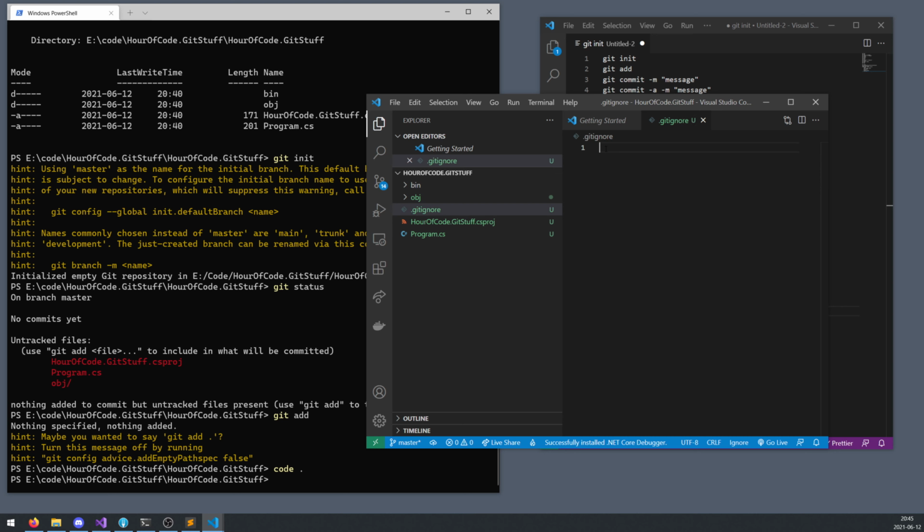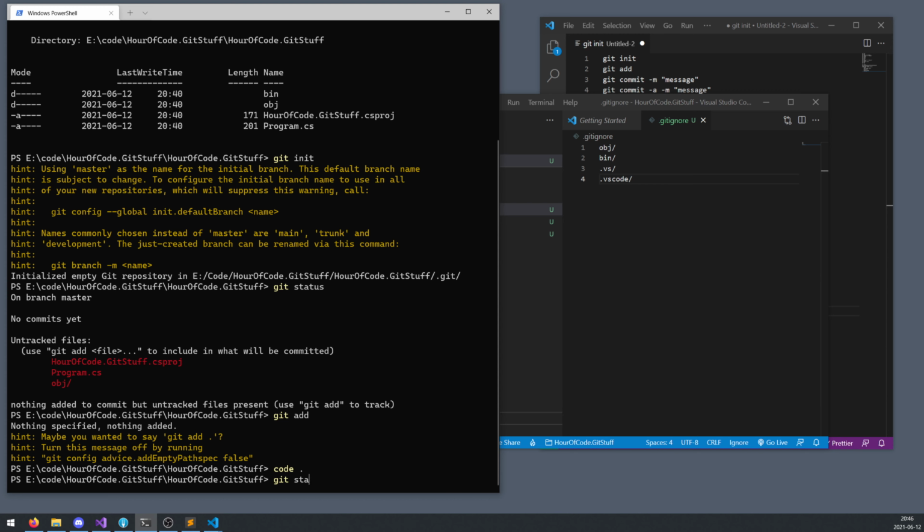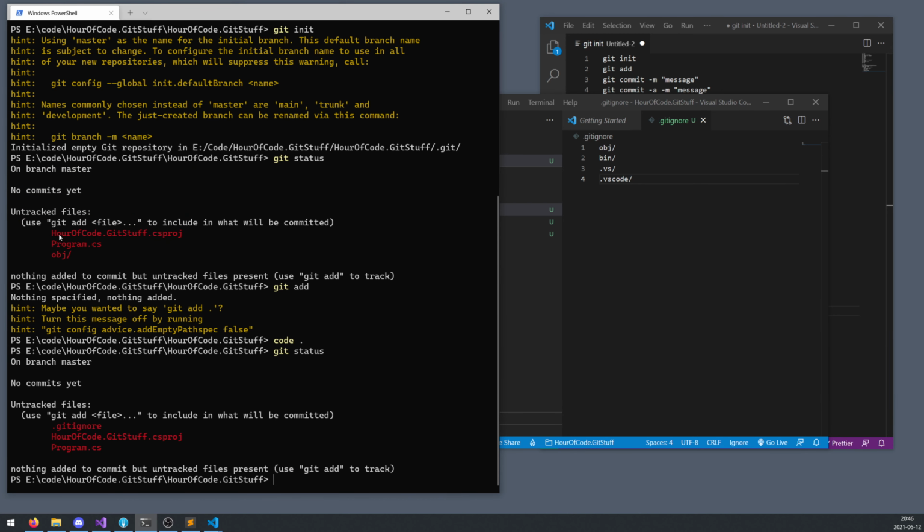Now, inside a .gitignore file, anything you type in here is pattern based, and will be folders that it will try to ignore. So we can do obj slash. There we go. We can do bin slash. We can do .vs slash. These are folders created automatically by Visual Studio. We can do .vscode as well. We don't want that folder either if it was created. So now, if we do git status here, you'll see that it's no longer listing the obj folder, but it is listing the .gitignore file. It's a very good practice to actually commit the .gitignore file.